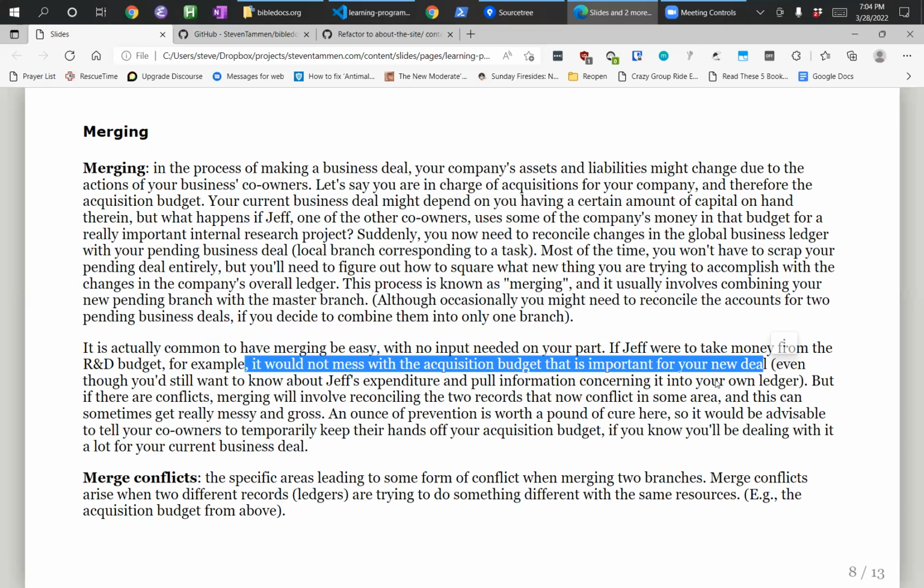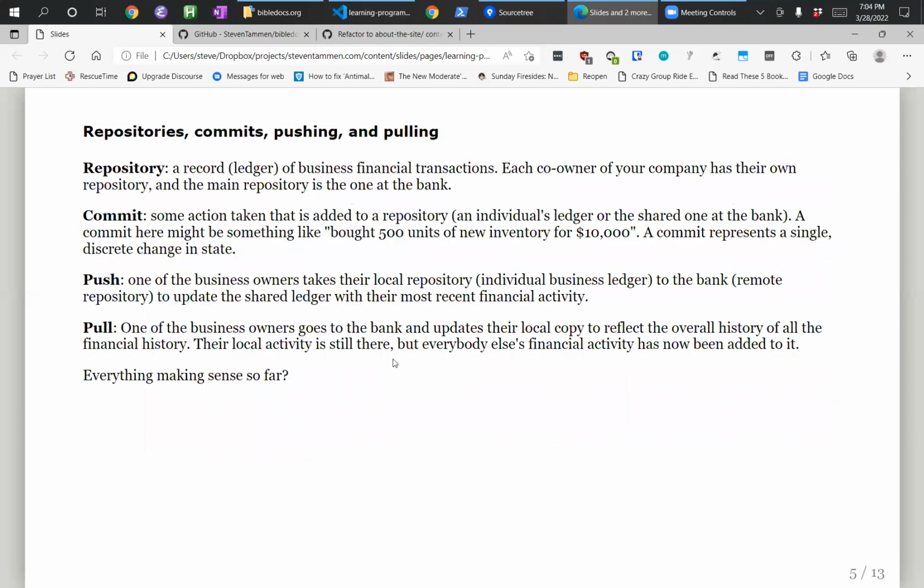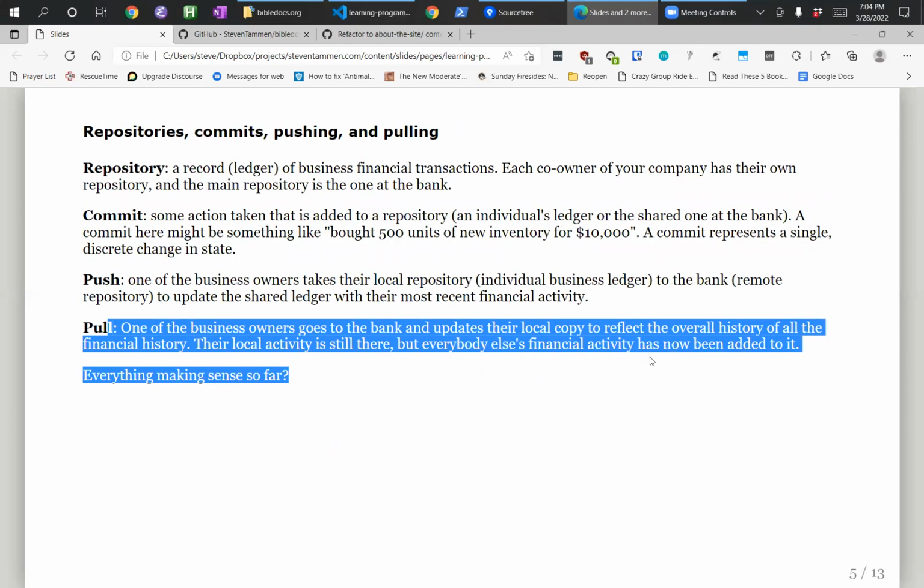And so you'd still want to know about Jeff's expenditure, right? So you'd still want to go to the bank, as you do periodically, to pull and get that updated ledger of the transactions of what everyone else has done. You'll go there and be like, hey, any changes? And they'll say, oh yeah, look, Jeff bought this stuff for that internal research project. And you'll be like, okay, cool. I'm glad that progress is being made over there, but that's not really my stuff. I'm happy to see my acquisition budget still untouched. All that money I need for my business deal, I still have that.